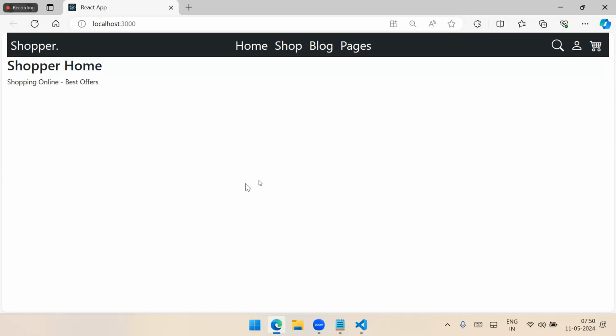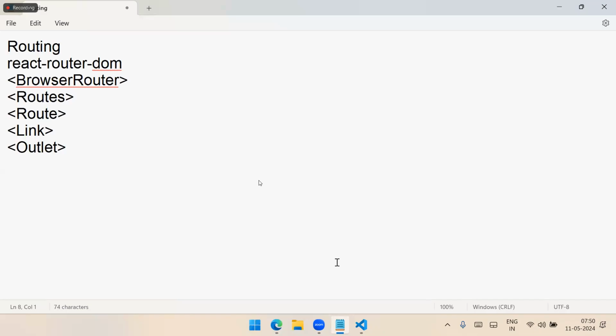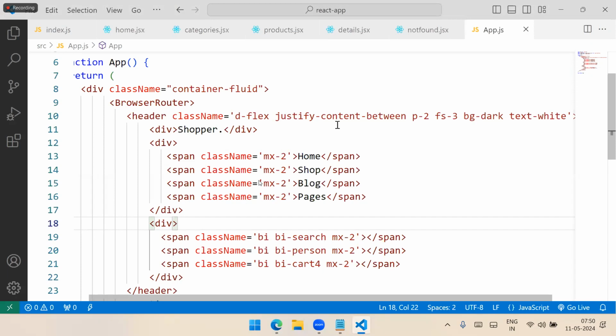Now, in the home, we want to give a navigation. That means what should happen here? Home is coming. When user clicks on this home, that home should come. When user clicks on shop, all the categories must come. Whatever categories are there, those shopping related categories must come. So when user clicks that shop, categories must display.